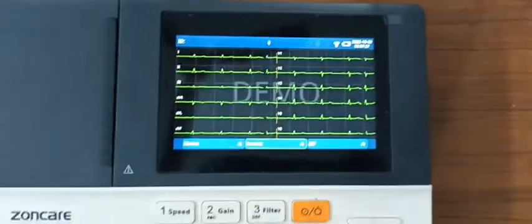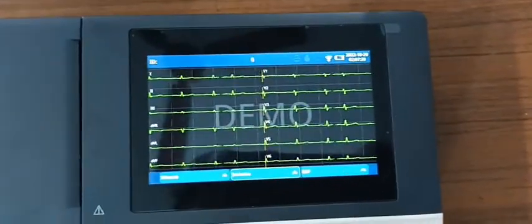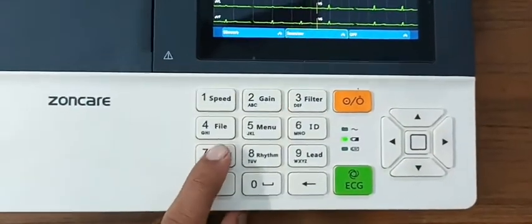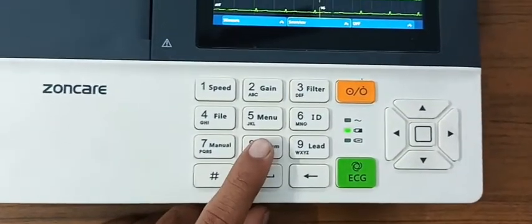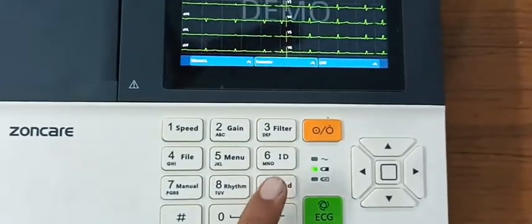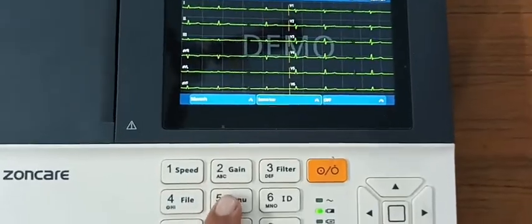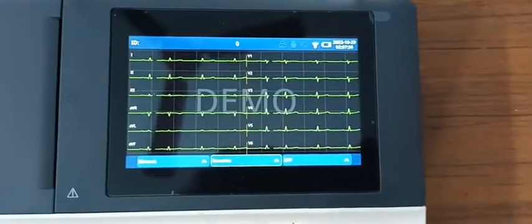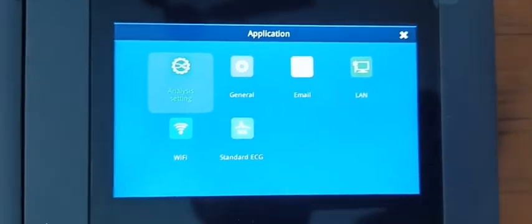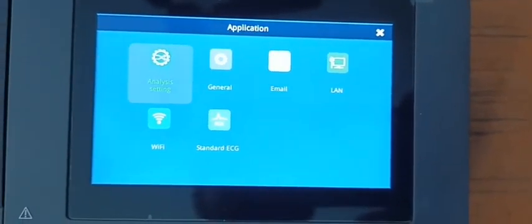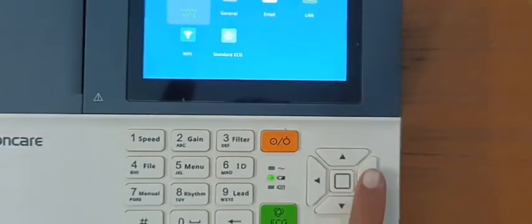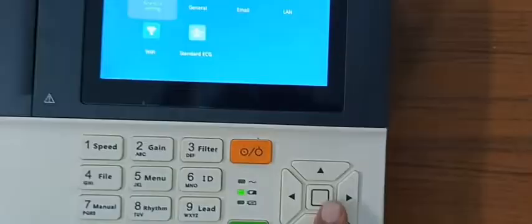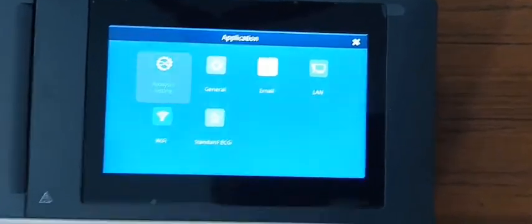We can easily put in the ID for the patients, and this is the manual, and this is the routine lead selector, and this is the lead selector. So we can go to the menu. Once we get the menu, this is the interface for the menu, and please select this button for the analyzing settings.